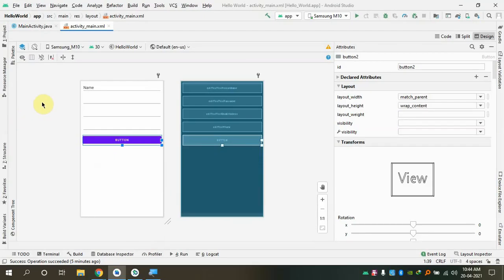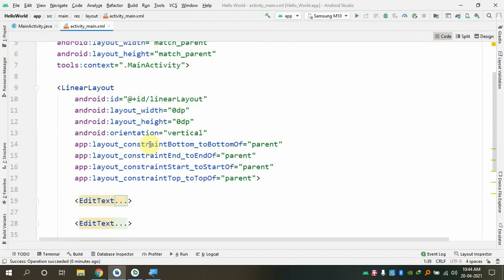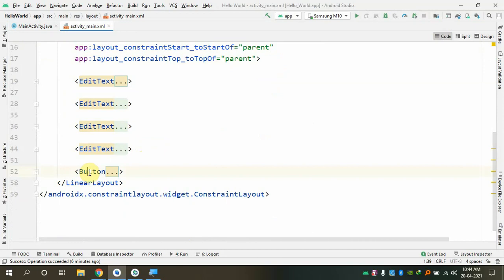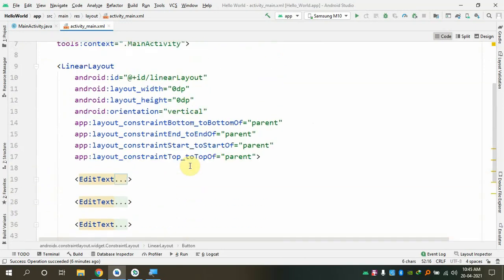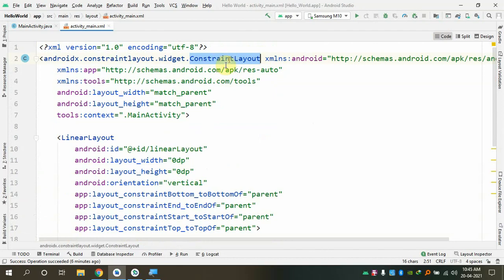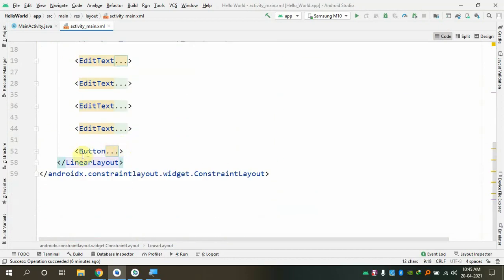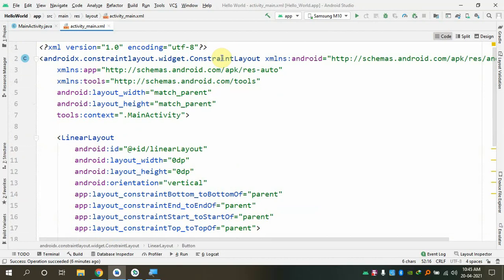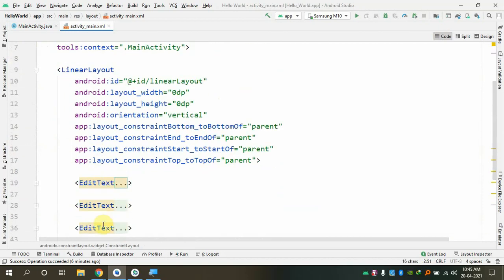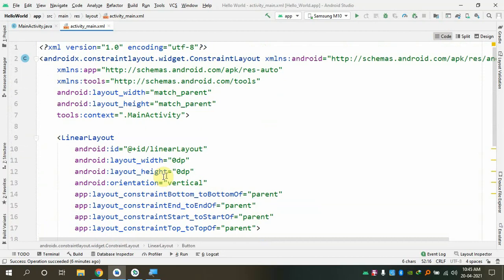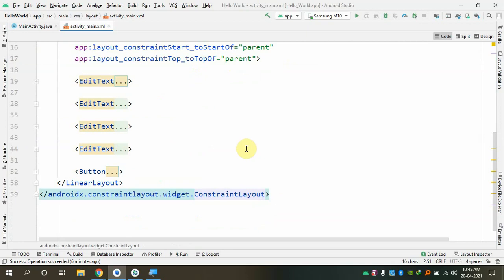So let me go back to the code. Now looking at the code, you guys can easily understand who's the parent of this control. Who's the parent of this control? Not constraint. Linear is the parent. So what is the relation between button and constraint layout? Button is the grandchild. I hope you guys can follow. Button's parent is linear layout. Linear layout's parent is constraint layout. That's how I put the design right now. So keep that in mind.